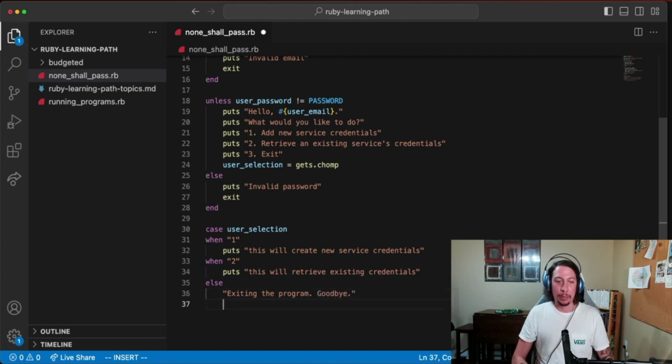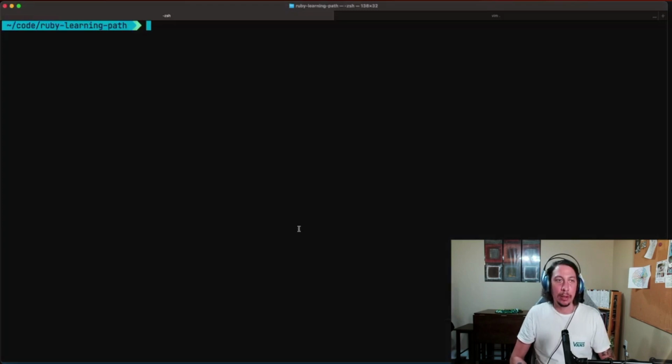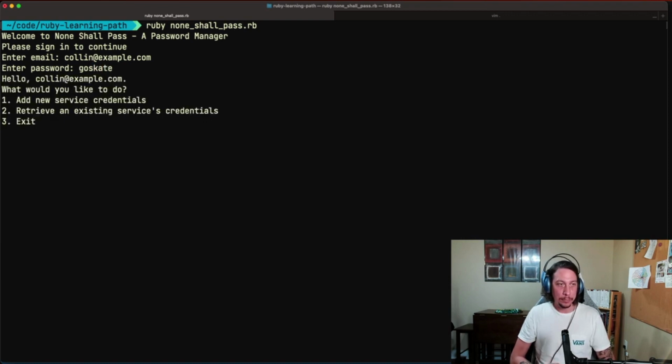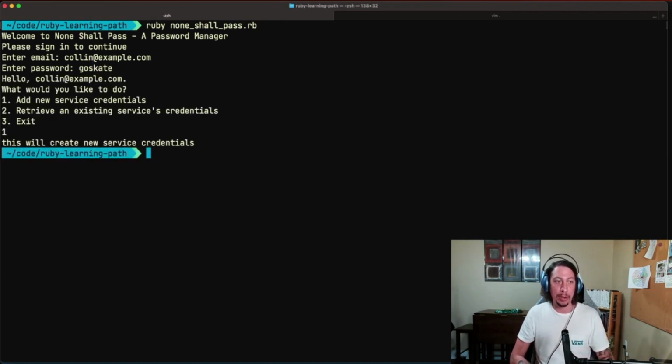And then we can go ahead and say exit here and then end off our case statement. So let's hop over to our terminal and run this a few times. All right, so over in our terminal, let's run our program. Let's log in correctly. We'll say colin@example.com. Password is go skate. Okay, so if we hit a 1 right here, we should see this will create a new service credentials.